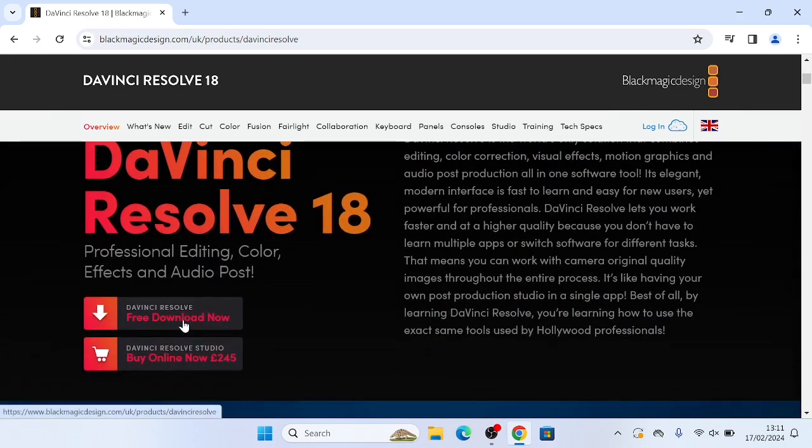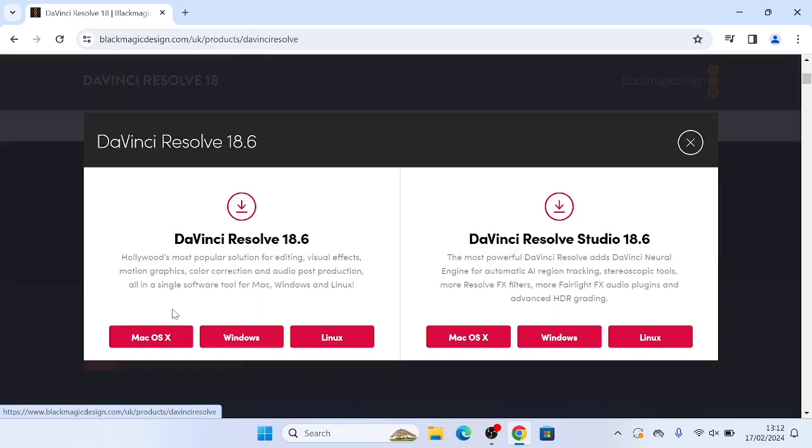So what you're going to want to do is just scroll down very slightly until we see these two buttons here. Now the first button will be the free download button and the second button will be the buy now. DaVinci Resolve is free, however if you want more of the advanced features which come in DaVinci Resolve Studio, it is £245. However, you can just download it for free and get the free version, which is brilliant in itself, just by clicking the free download now. Click on that and you're going to want to select what computer you're on.